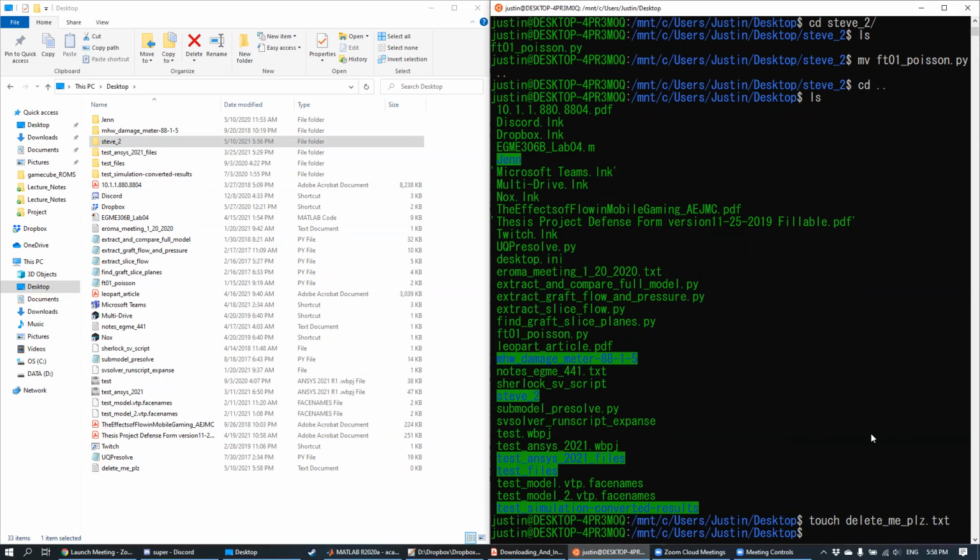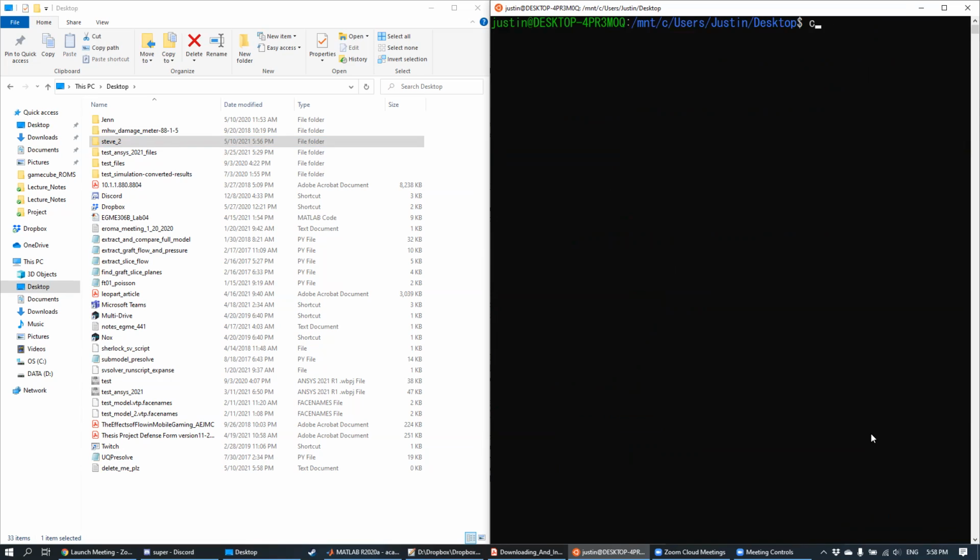The way we do this is very simple: we just run the command rm. Actually, let me clear this so you can see at the top. We run the command rm, and after rm you put the name of the file that you want to delete. So we're going to do rm delete me please.txt. I want you to pay attention here on the left-hand side, in particular this file, delete me please. As soon as I run this command, that file is going to be deleted. Let's run the command, and it's gone. That's how you delete files, you use the rm command.